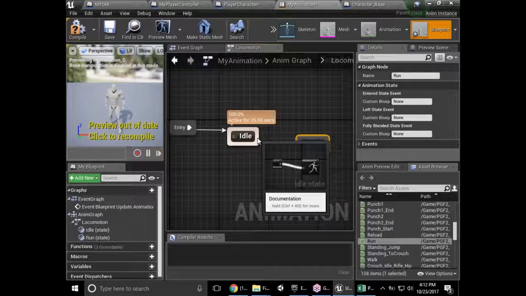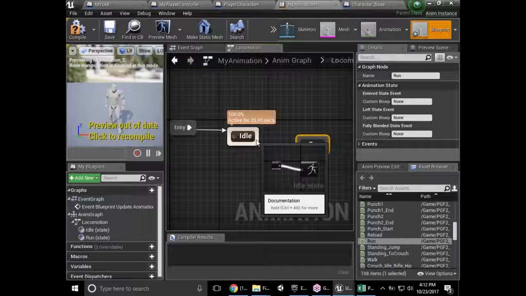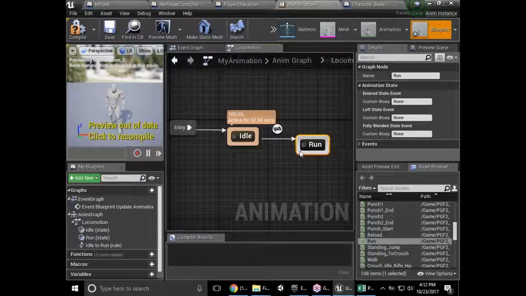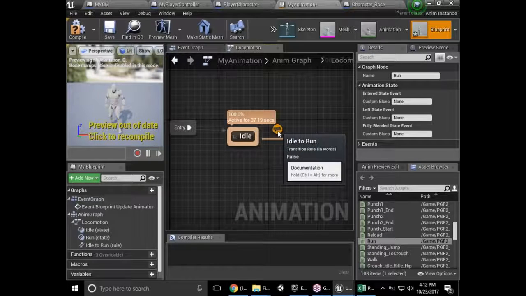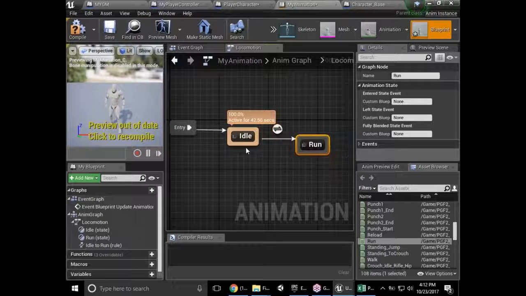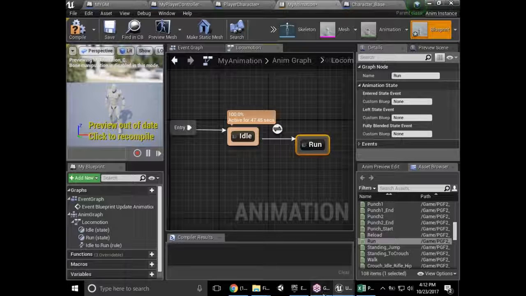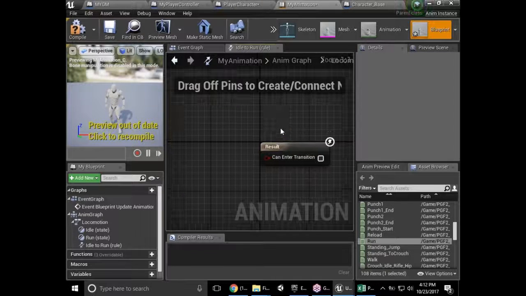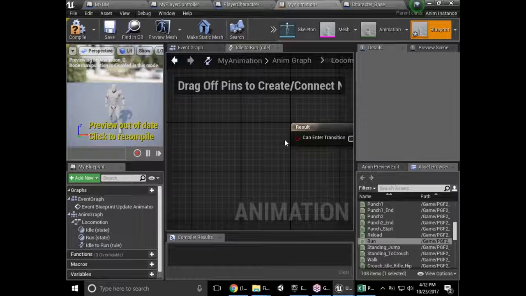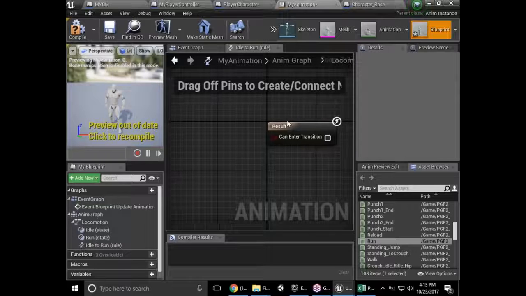Now I want to say I want to go from idle to run. So we'll drag off here to run. And you see this new type of connection popped out. So this is an actual transition rule. We need to let it know when it can transition from idle to run. Should be very similar to how you guys set up the windmill experiment or the door experiment. So you guys should be kind of used to how the animation state machine's working. As we can see, if we open up this rule, it's just got a simple can enter transition.